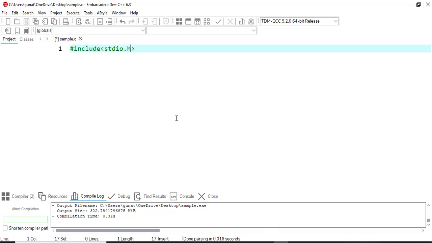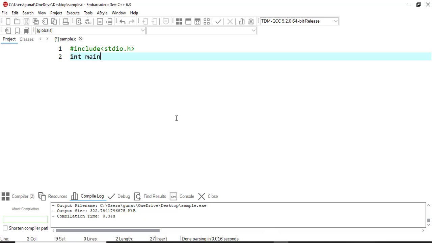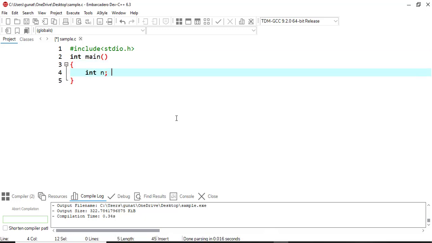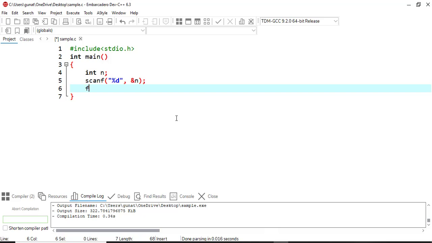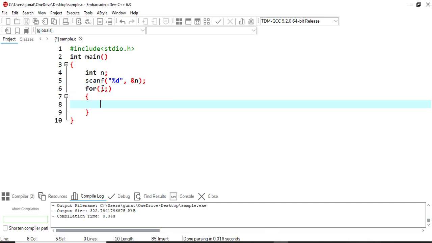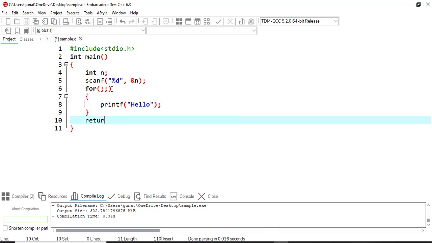So stdio.h. Int n. Actually, I want to say, when I want to give an infinite for loop, this is the actual syntax, because before the semicolon is initialization, nothing is there. Condition also nothing is there. Increment and decrement also nothing is there. So if you want to give printf hello, the loop will be executed for infinite number of times. Let me save this. Let me run the code.